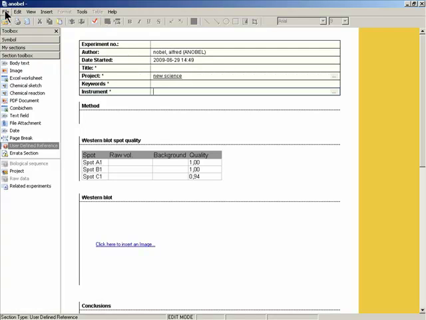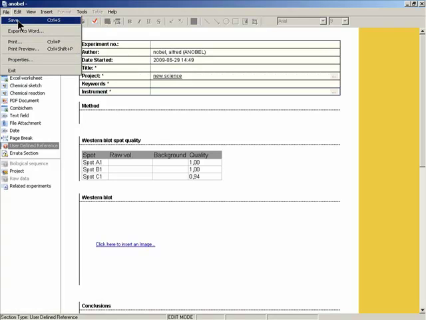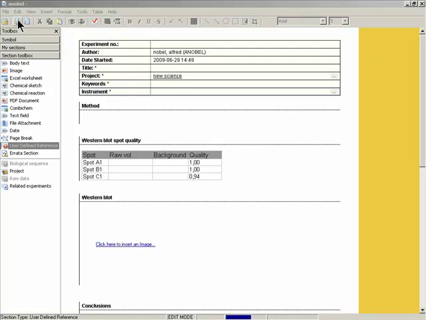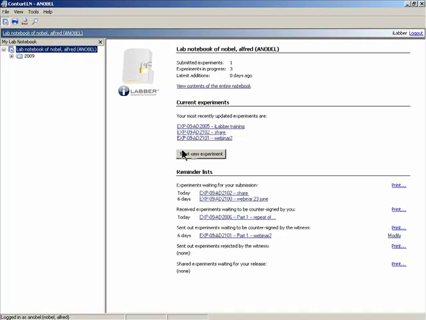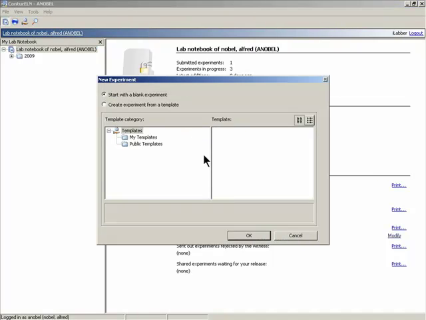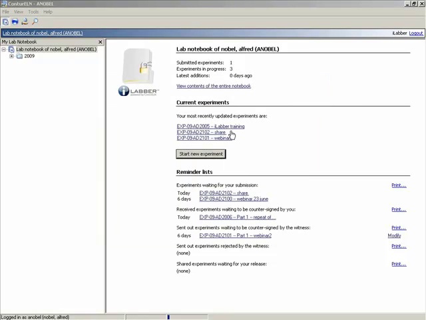So then we save the template. Templates must be saved, not like experiments which save automatically. So we've saved the template. Let's close the template now. And then we go back to My Lab Notebook so we can start a new experiment. And this time, rather than using a blank experiment, we'll use the template. So we click on Template, click on the template, and we create a new experiment.